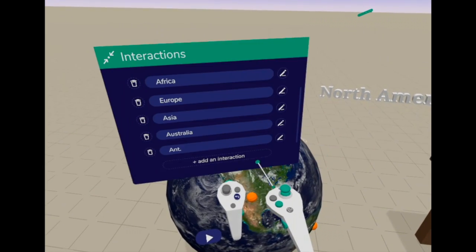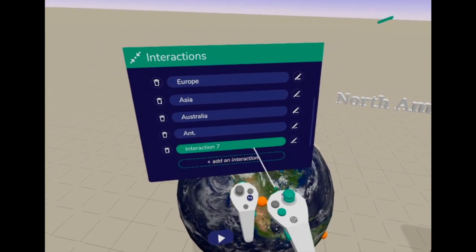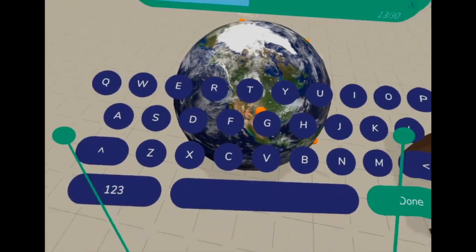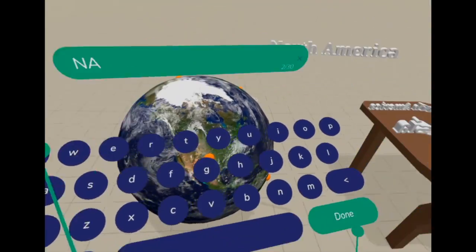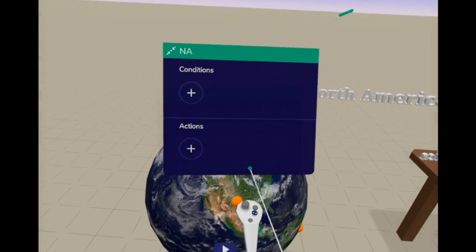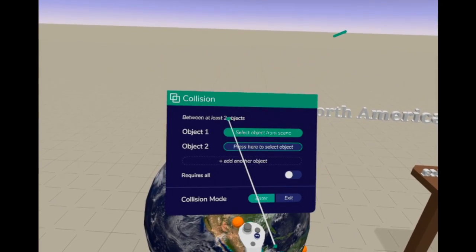Welcome back. Today I'll be showing you how to make the interactions for the geography demo. First off, I'm going to make an interaction called NA, or North America, because in this interaction we're going to have North America colliding with North America on the globe.